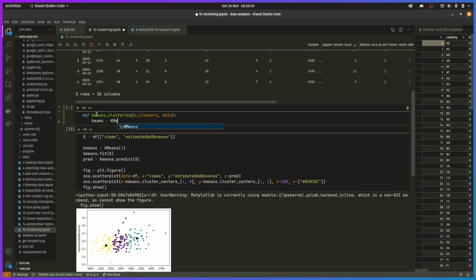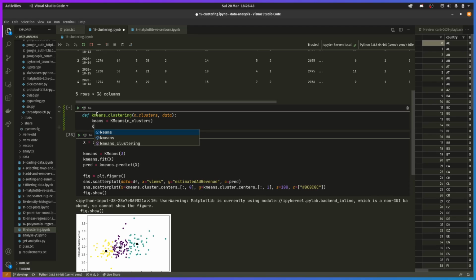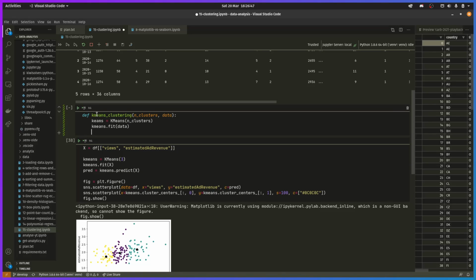So kmeans equals KMeans with n clusters. kmeans.fit(data), and then return kmeans.predict(data).